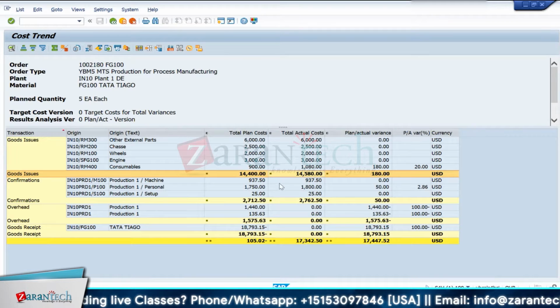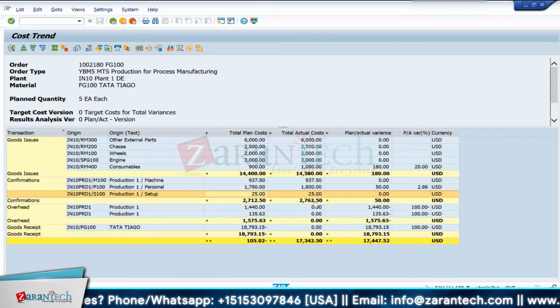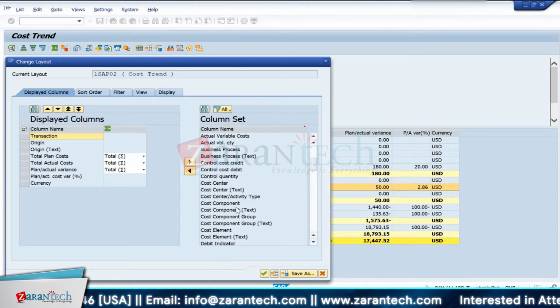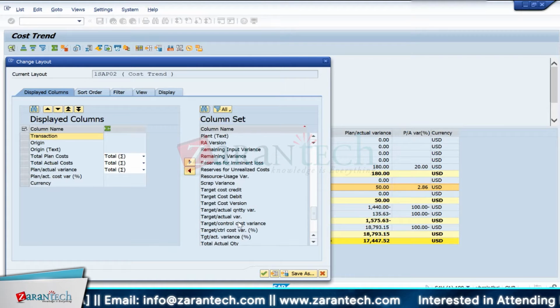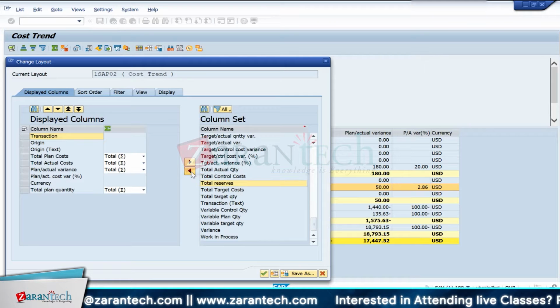The second one is activity confirmation. If you see here, I have done the activity confirmation. But here, personal time, I changed a bit. Let me bring up the quantity as well. Total plan quantity. Total actual cost.